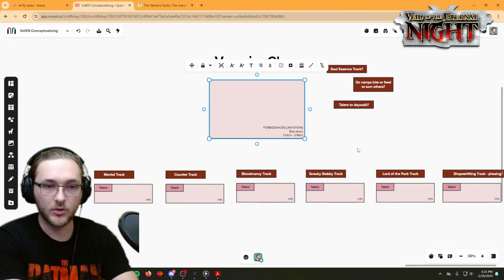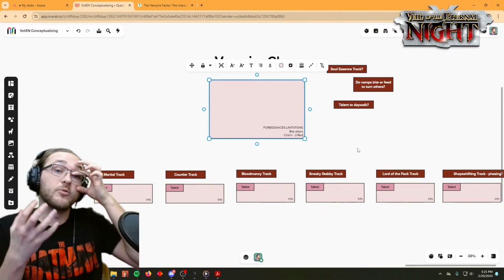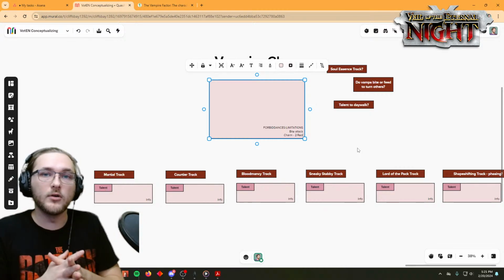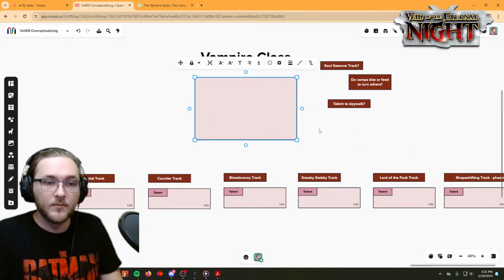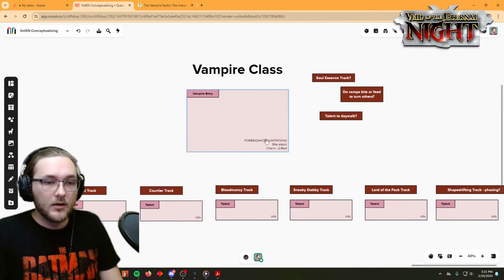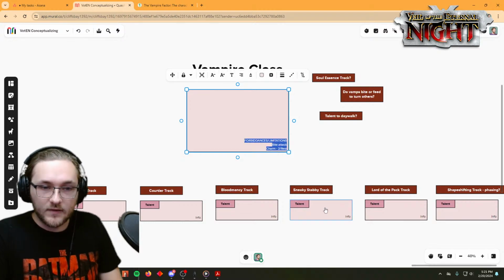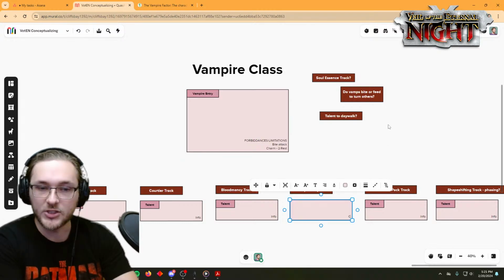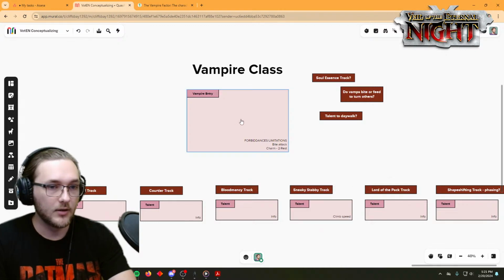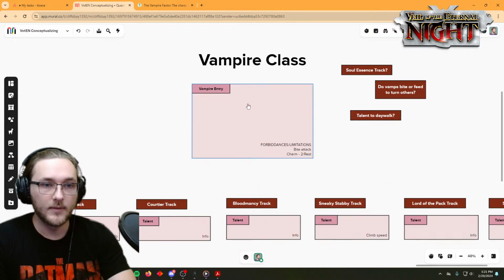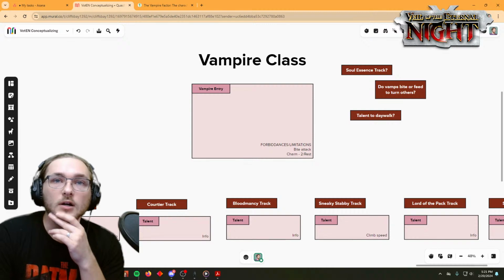Two per rest, and later on you can work up to doing it half your charisma per rest, all of your charisma per rest. Let's see. In the sneaky stabby track, I think that a climb speed should be one of the first things you get. Just thinking of ideas as we get there.